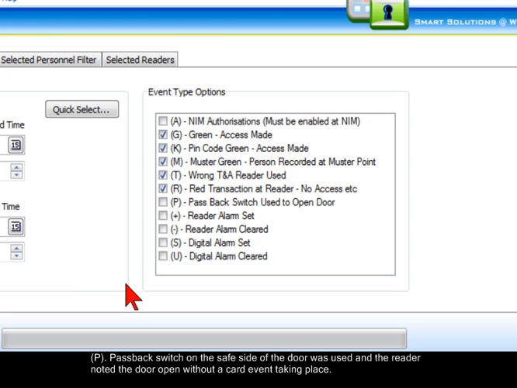P. Passback switch on the safe side of the door was used and the reader noted the door open without a card event taking place. If the passback switch flag is set on the reader record, this event type will be set. If the flag is not set in the reader record, the alarm door forced will be set.